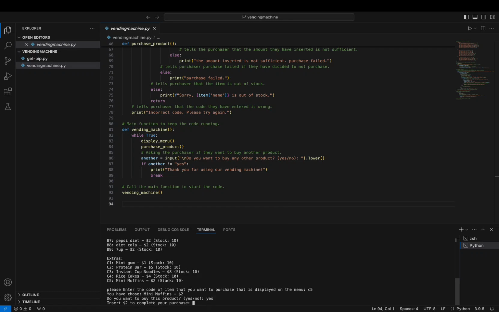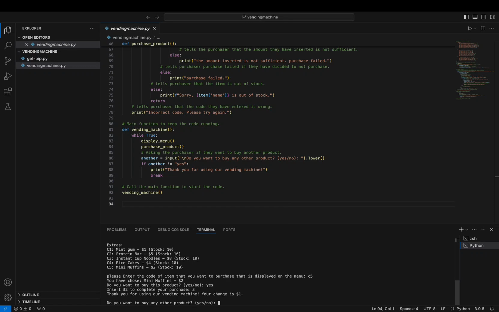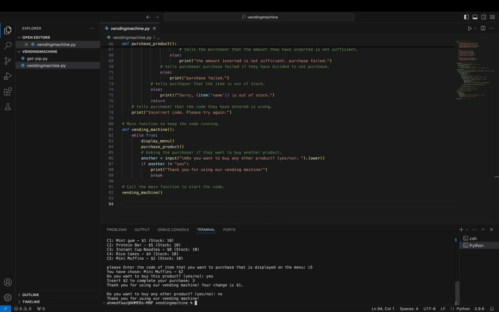So it asks you to insert the money. I insert the money. Let's add 3 so that I get $1 change. So here it is. You can see that the vending machine is completely functional.